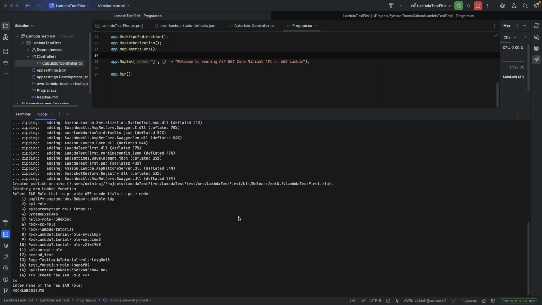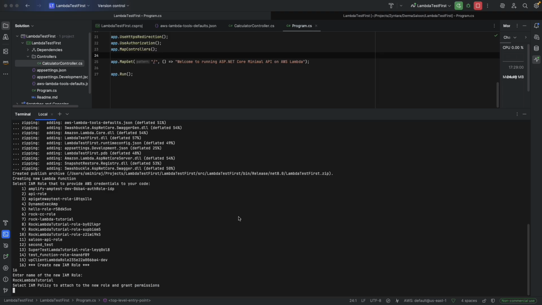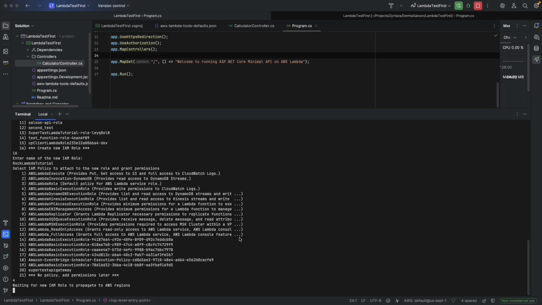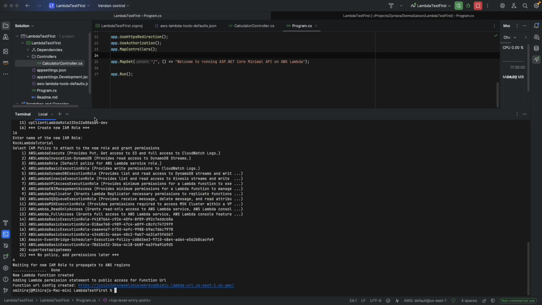Then it asks for a role name. Let's call it Rock Lambda Tutorial because we're rocking this demo. Now, AWS says, hey, what policy do you want? We'll attach the Lambda Basic Execution Policy because we don't want to burn down the cloud yet. Now, hit Enter. Wait a few seconds, and, drumroll please, deploy successful!